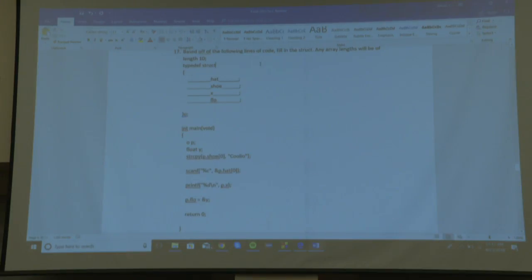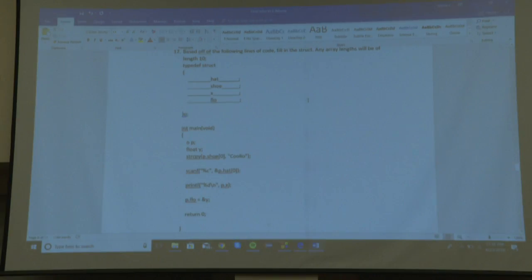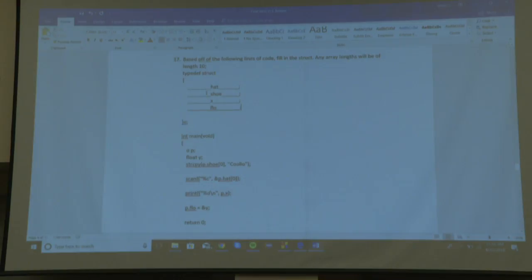Cool, cool. All right, so based off of the code down here, I want you guys to fill in this struct. And if there are any arrays within our struct, just make them length 10. I'll give you guys a couple minutes. Say that again? Oh, we just did 15. I skipped 16. We'll come back to it later if there's time.